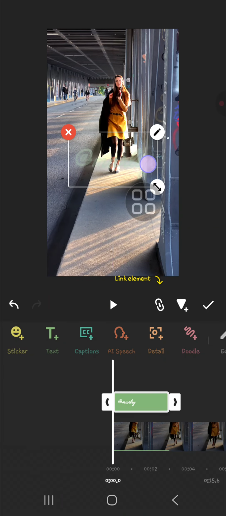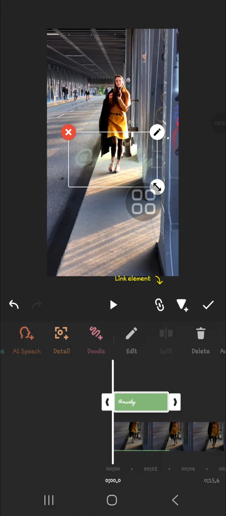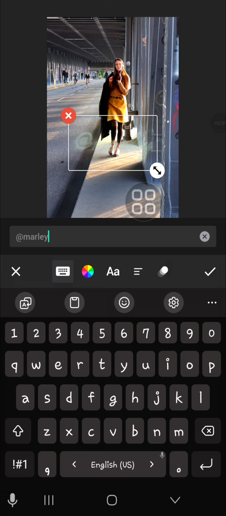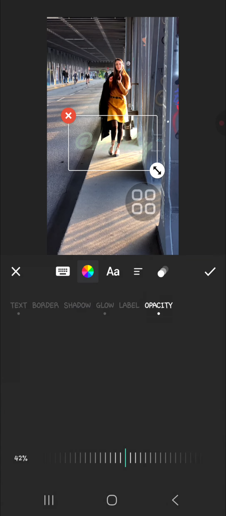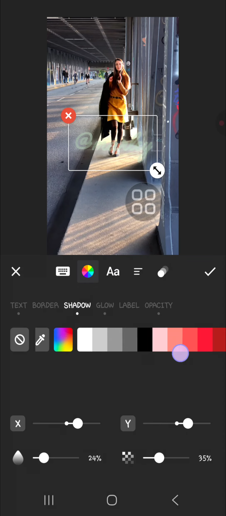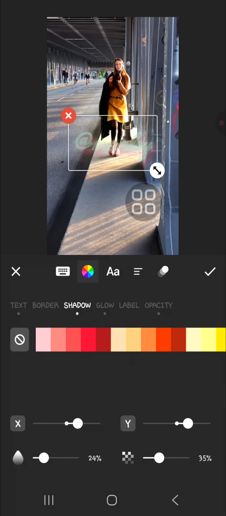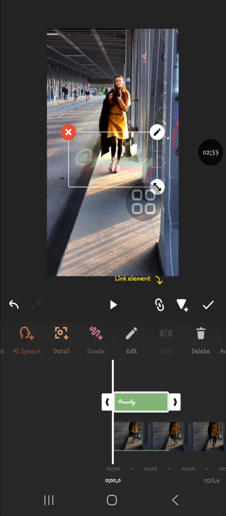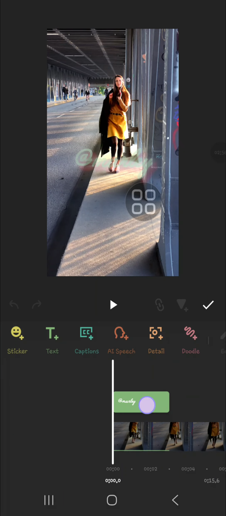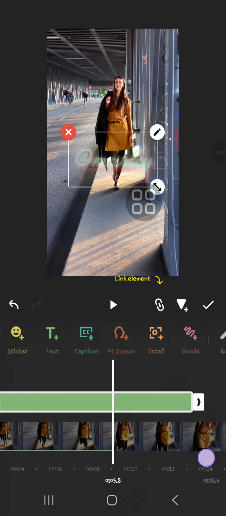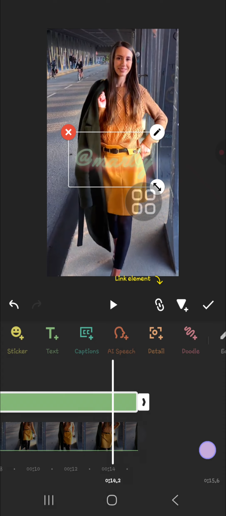I'm going to place it here. Okay, but wait, guys, I'm going to edit it again. I'm going to customize the opacity. It's too transparent. Okay, and for the color, let's try white or red. Okay. And make sure that the watermark is aligned with the whole part of the video.